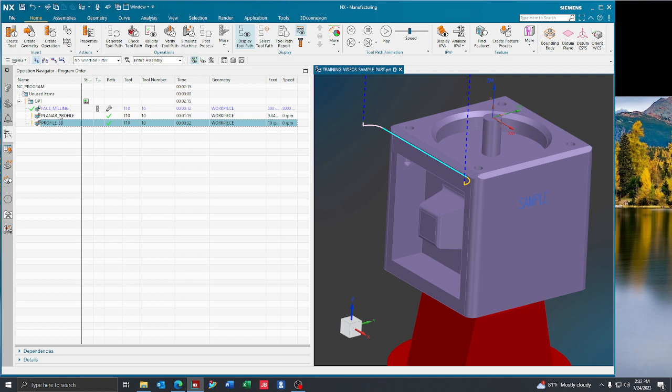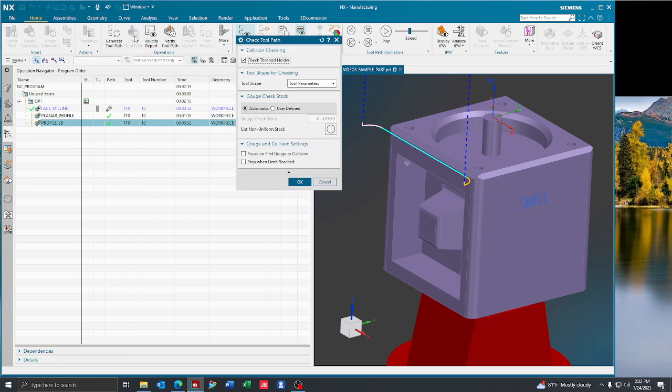So for instance, we have this profile 3D toolpath here. It's done and it's complete and we think it's good. Well, we can go ahead to this check toolpath button and select it. Then typically I will use the automatic gouge check function. That way it uses the stock to leave value or gouge check stock value from the toolpath.